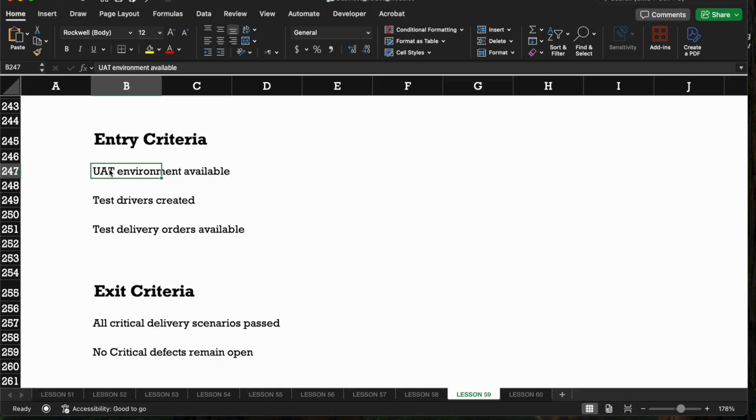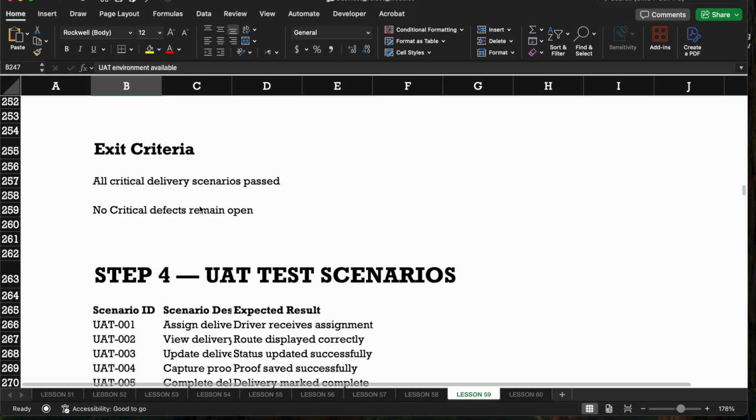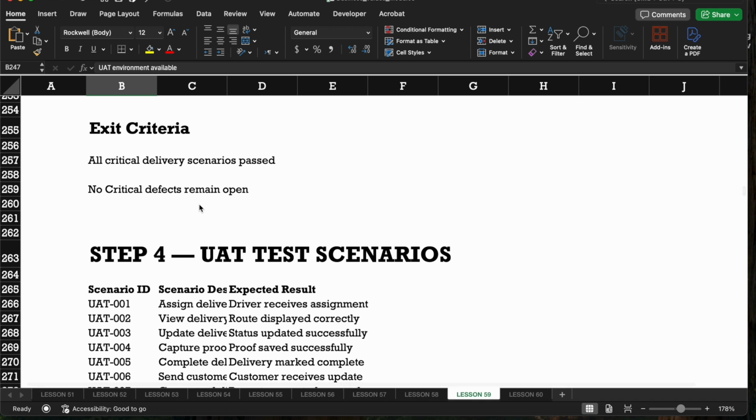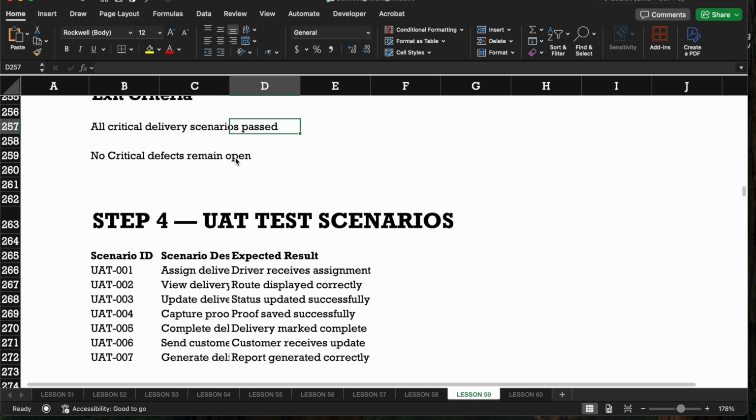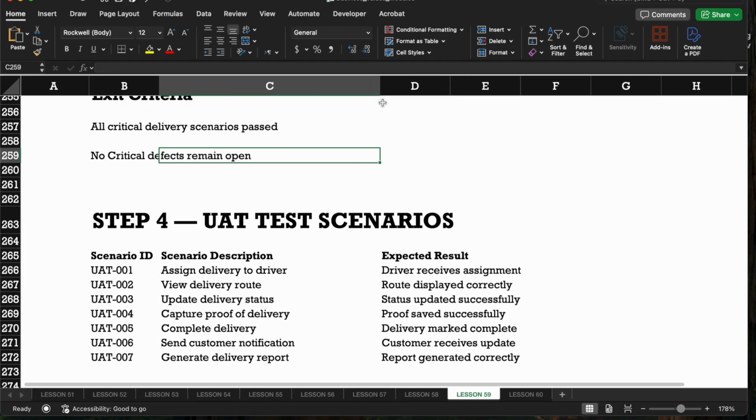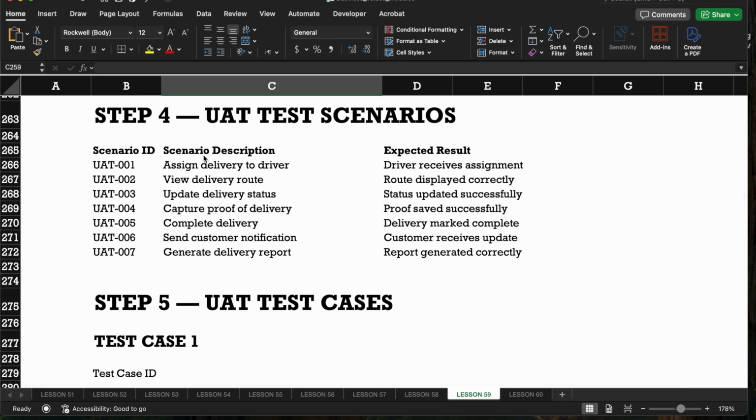So entry criteria: UAT environment available, test drivers created, the test delivery orders available. Exit criteria: all critical delivery scenarios passed, no critical defects remain open. Okay, so now let's create test cases.